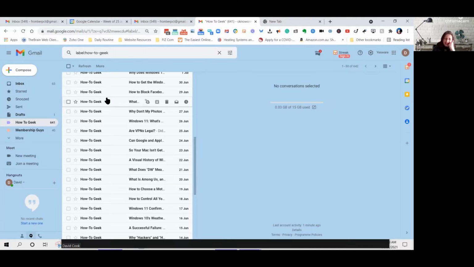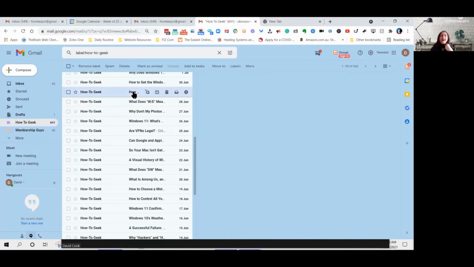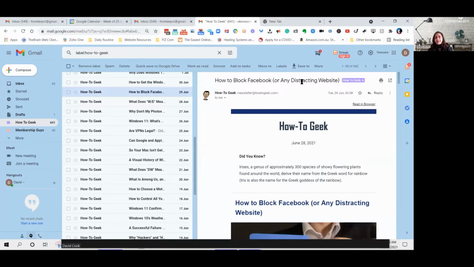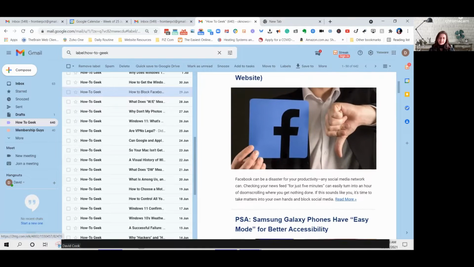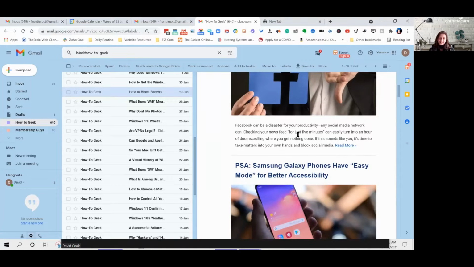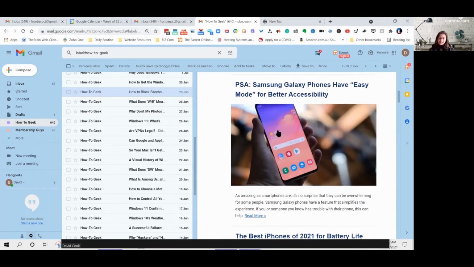Because if I read any of them, maybe one day, if I read one, like this one here, how to block Facebook or any distracting website. So they've got some instructions on how to block Facebook so you can be more productive and not be distracted by it. And there we are. Now it's talking about how Samsung Galaxy phones have easy mode for better accessibility.